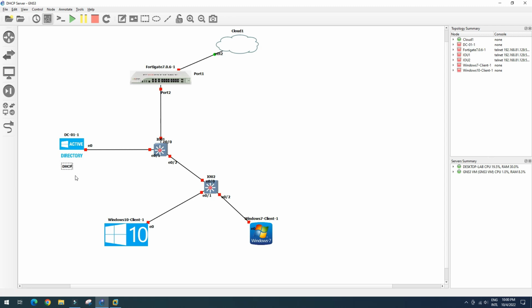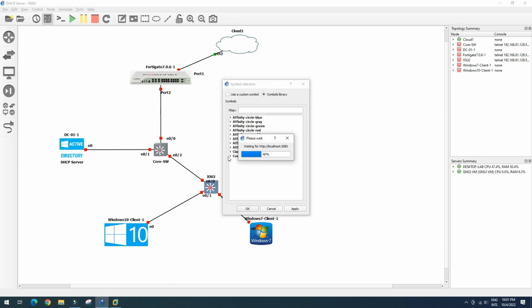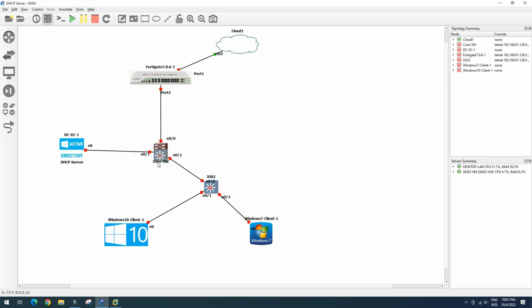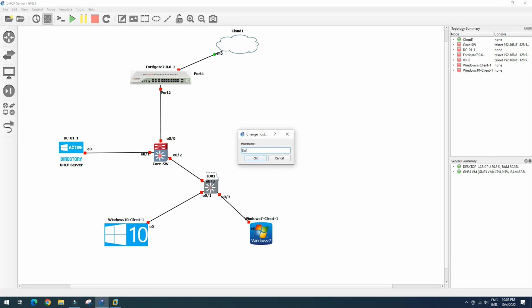Everyone, I need some time to complete this topology, so please give me 1 minute. I will complete the topology and we will continue our lab configuration.